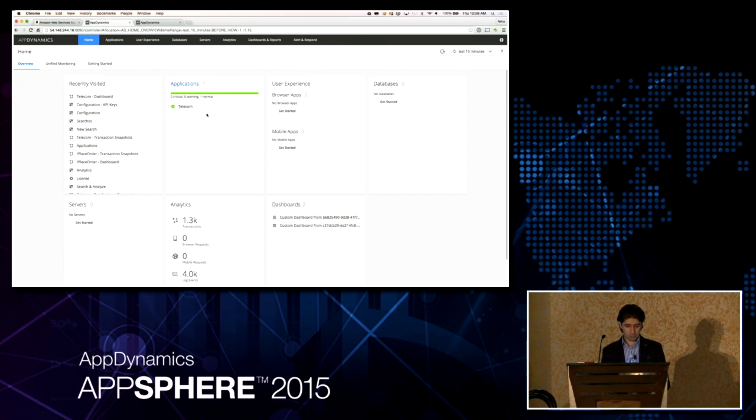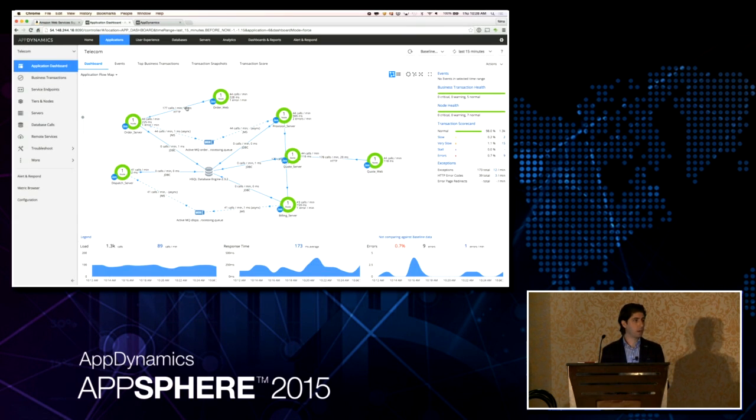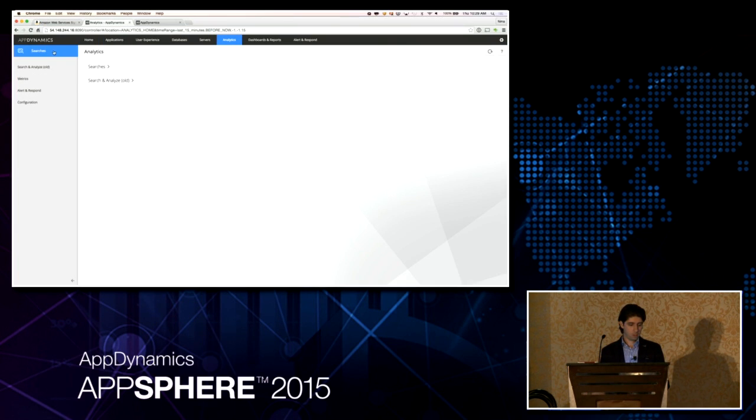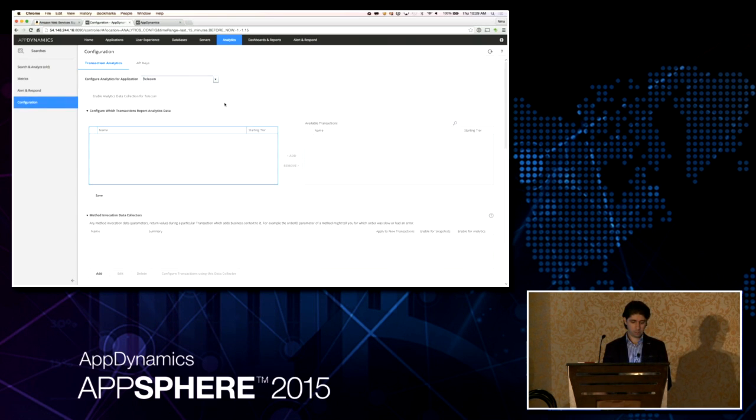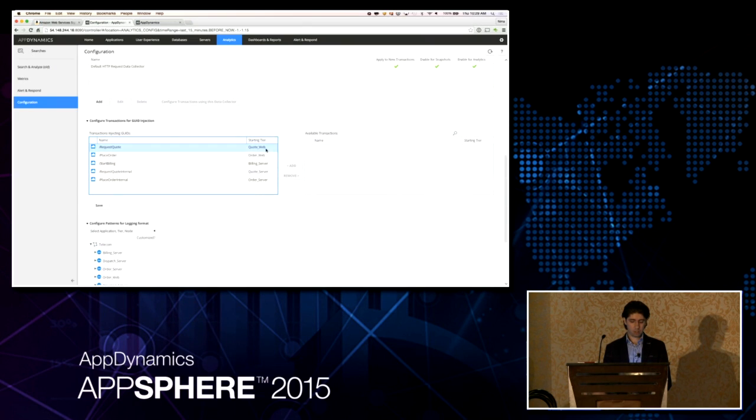All right, so let me show you the correlation between transaction and logs. How does it work? As you see in here, I have a telecom app. It's a multi-tier app, as you guys see in this flow map. First, let me show you how I enable this. You go to Analytics, you go to Configuration, and then you select the app. In here, I select the telecom app. And in here, I'm enabling this feature for all the BTs I have.